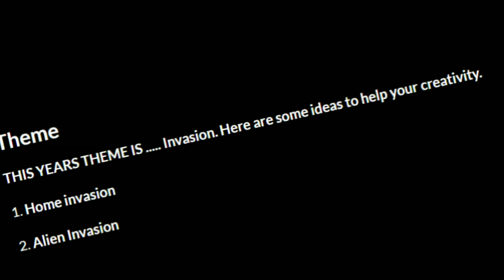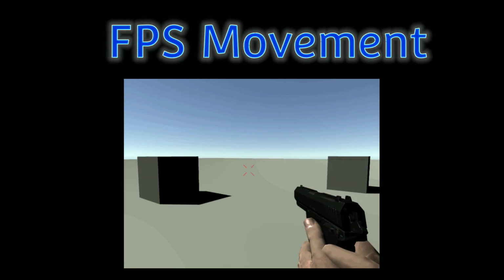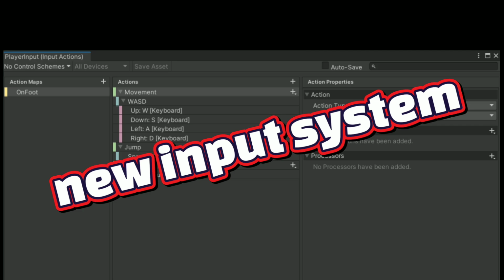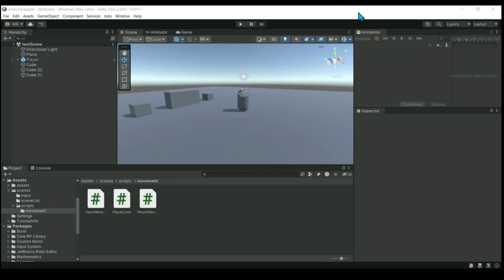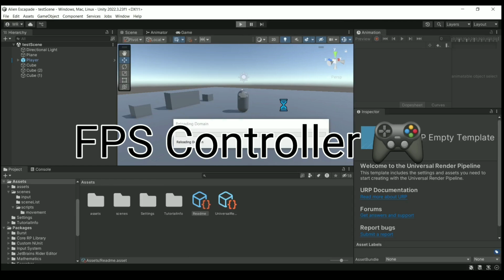Drop beer jam. The theme I picked for this jam is Alien Invasion. For this jam, I'm making an FPS movement-like game, and it will be my first time working with the new input system.